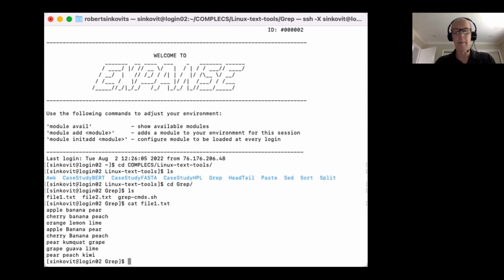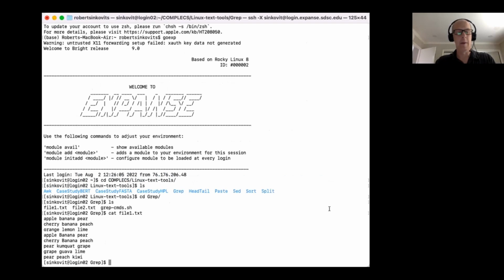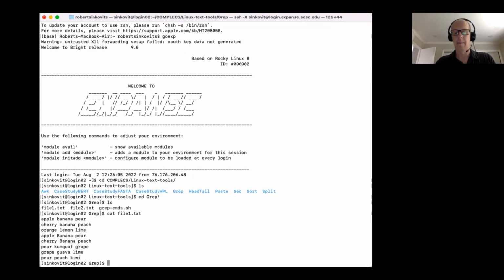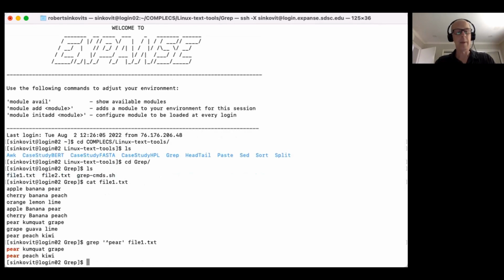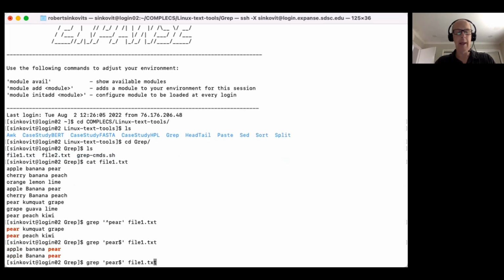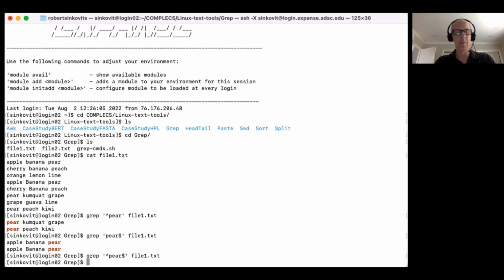Let me make this a little bit bigger. Okay, so there we go. That's looking for pair at the beginning and pair at the end. And let's see when we combine them. Okay, yep, it did exactly what I thought. That's essentially going to be an exact match.